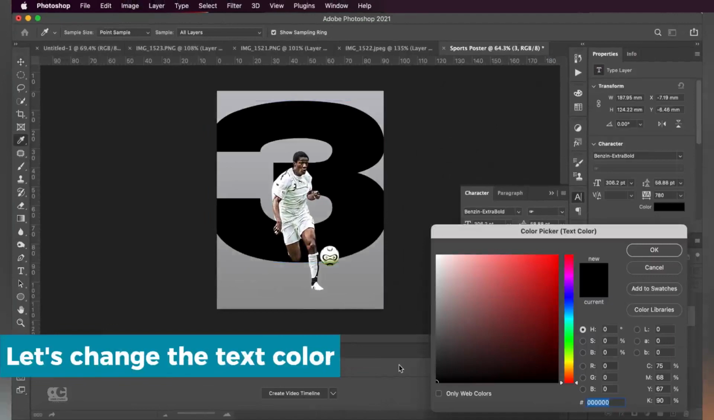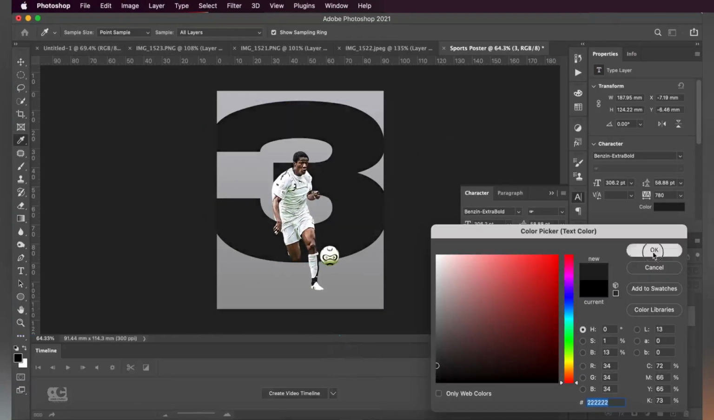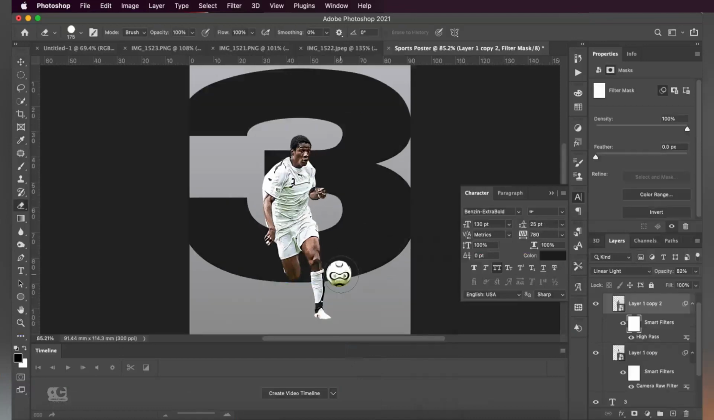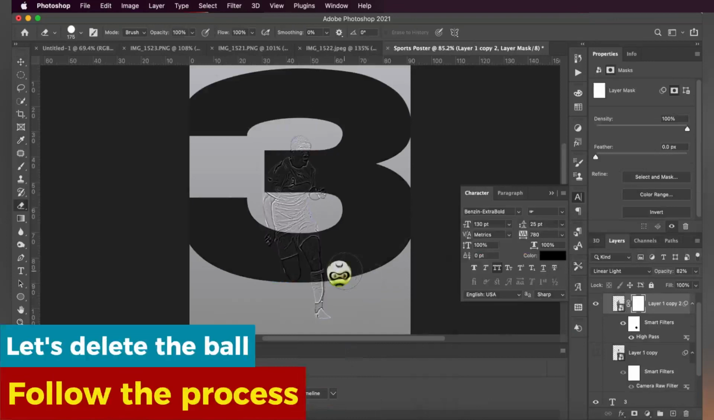Let's change the text color. Follow the process. Let's delete the ball. Follow the process.